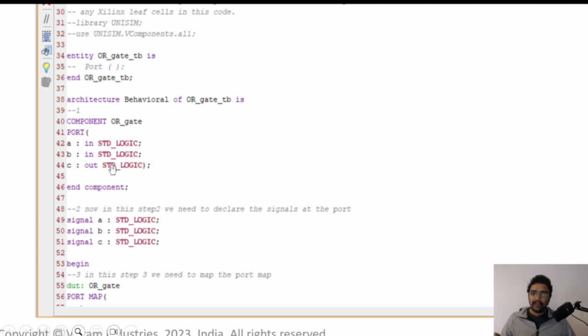Why? Because we haven't declared them in the previous steps. We can declare it in the VHDL source file creation as well, the test bench source file creation. But now here we are declaring and ending the component. Whatever you begin, you end it.